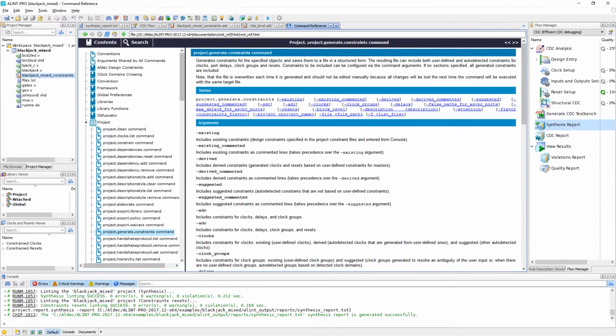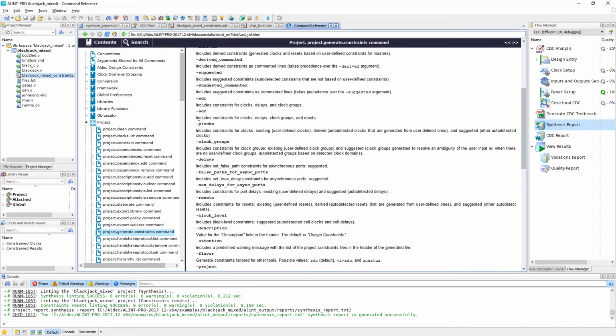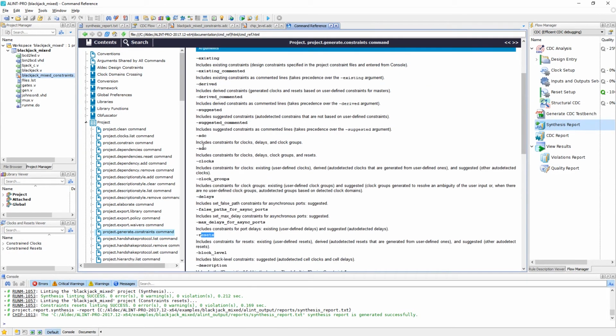Going over the actual command, however, we can see options similar to what was previously generated. There are options for generating existing constraints and suggested constraints, as well as for those different types of constraints, such as clocks, clock groups, I/O delays, and resets. By mix and matching these switches, or simply using one of the combinational arguments, such as this ADC option here, to generate everything, we can build a generated file just like the one we previously saw, all without having to run the design flow at that time.